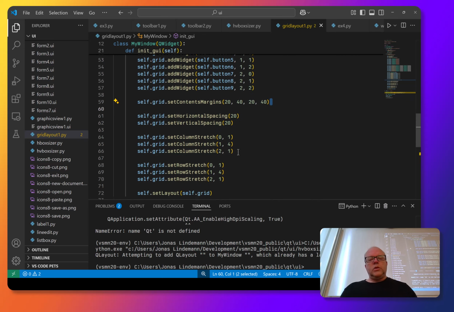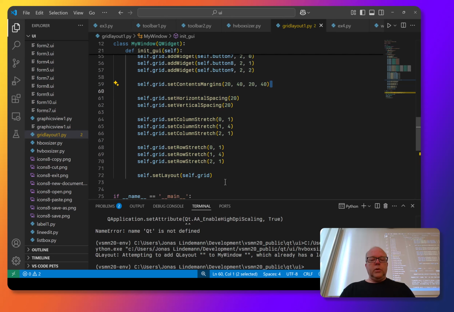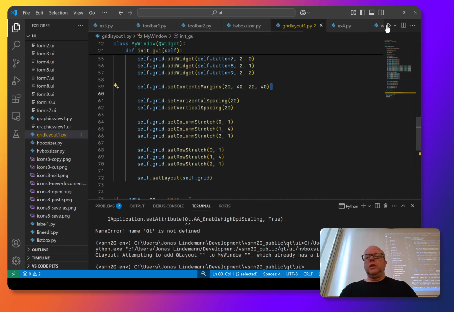And then you can set stretching here as well on the different columns. So in this case, on column 0, I have 1. It's just a number that gives the relationship between the stretching here. So in this case, the first column will stretch at 1 unit, the second 4, and the third will be 1. The same thing here on the bottom ones here. And then finally, I set the grid to the window layout itself.